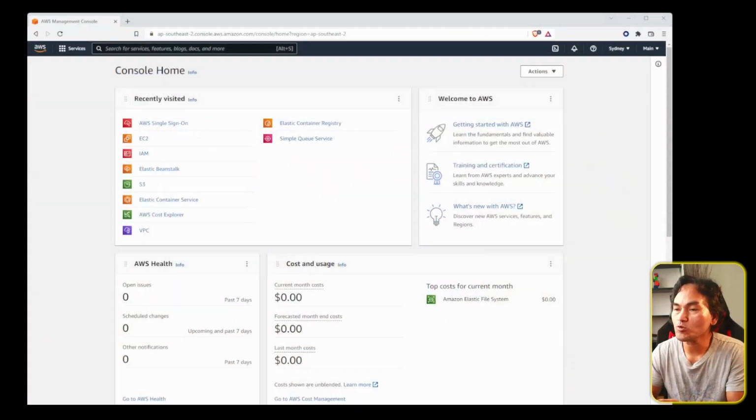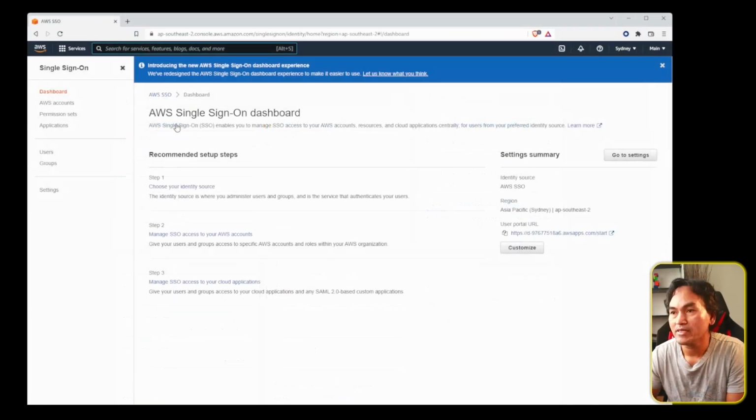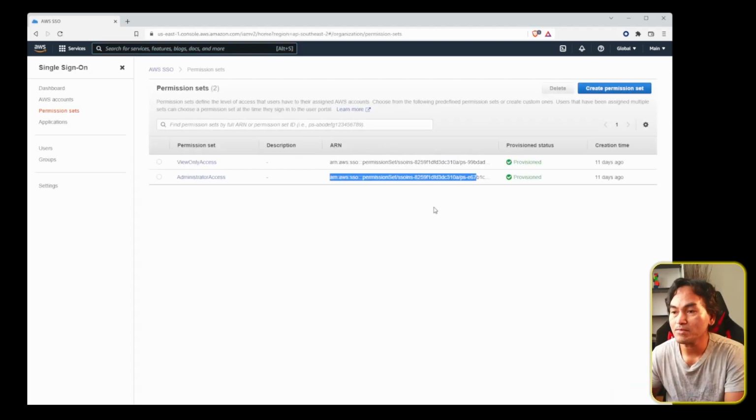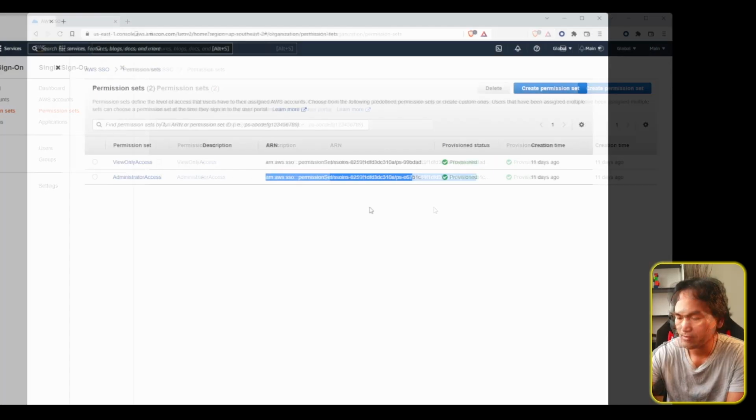I need to head to my AWS Single Sign-on dashboard, navigate to the permission set section of the page, and then I need to take note of these ARN values in here. So let me switch back to my VS Code terminal and start importing my permission set resources.